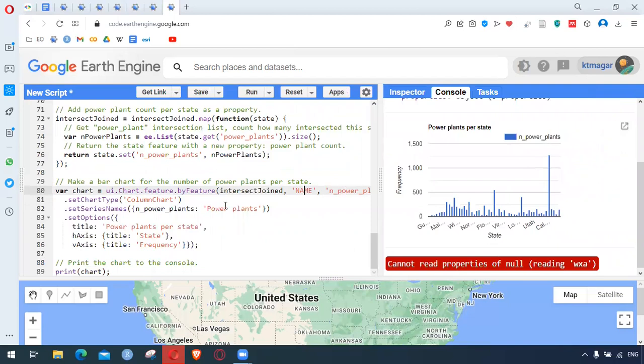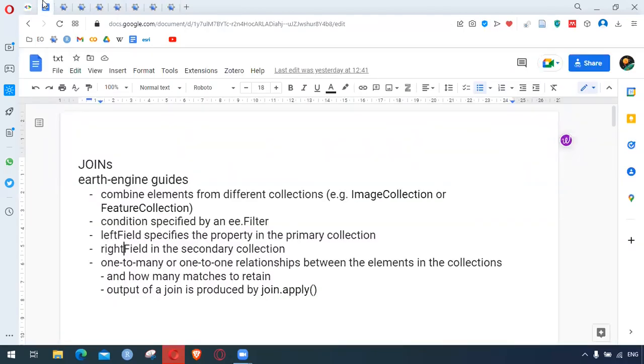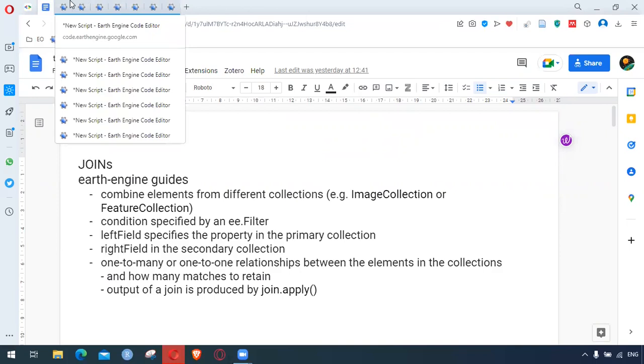So the last one here is directly related to GIS operations. To summarize, the objective of a join is to merge two different feature collections or two different image collections. The condition is a specified ee.Filter, and we can see that ee.Filter is followed by different types of filters, so we can really play with this. Then we have the idea of left field and right field. The left field will have some property in the primary collection, and the right field will have some property of the secondary collection. Based on that, we also provide the join. Finally, we provide the join, and then we do the output of the join by dot apply. That is the main objective here.